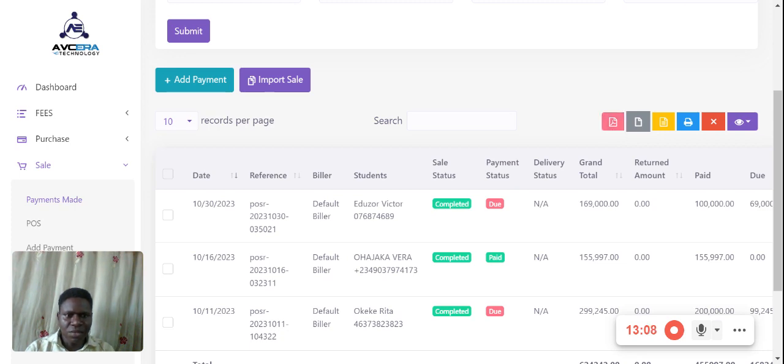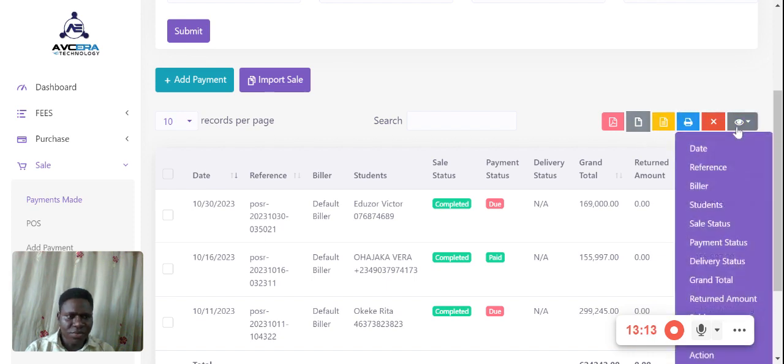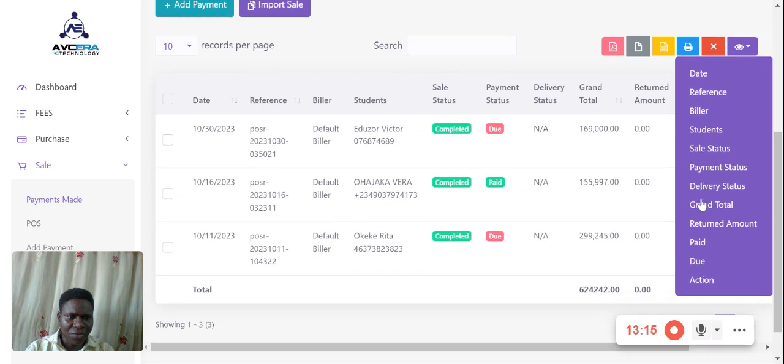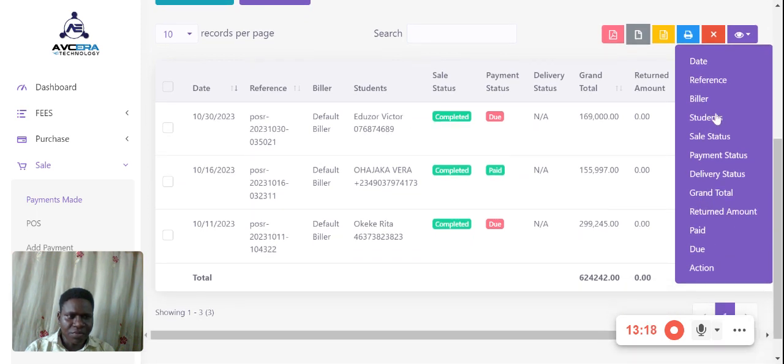And then from here, we can generate the PDF of this file. You can generate the PDF here. You can generate the Excel format, and also we can just view a particular field. Okay, we can view a particular field like students. We can remove a particular field.